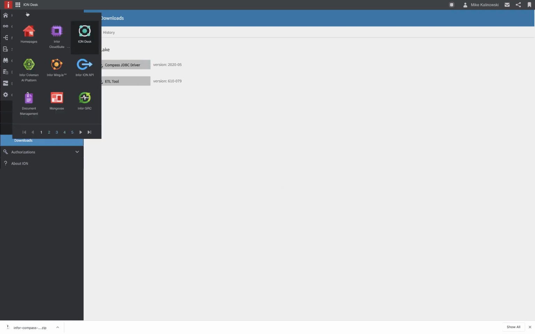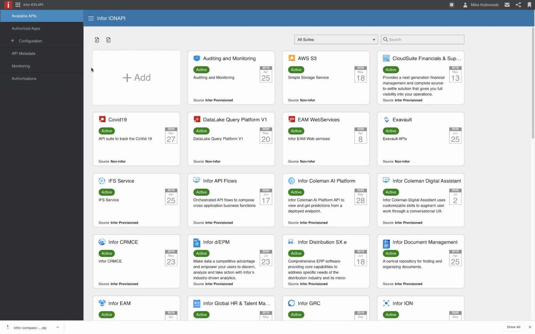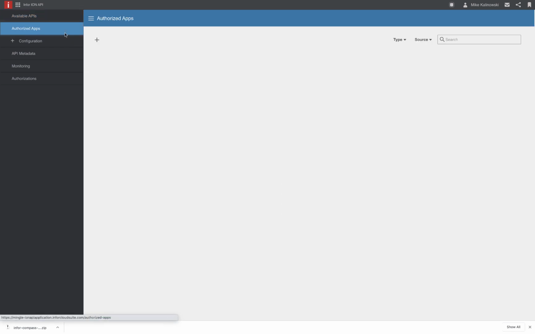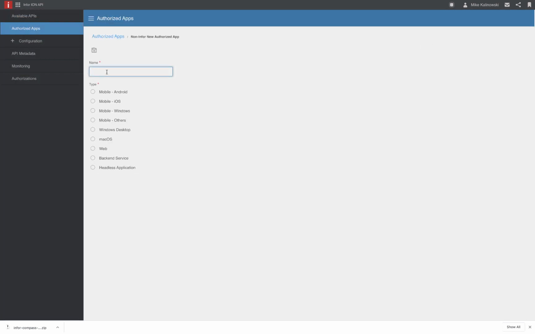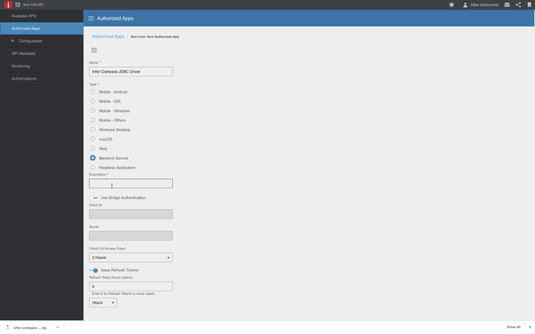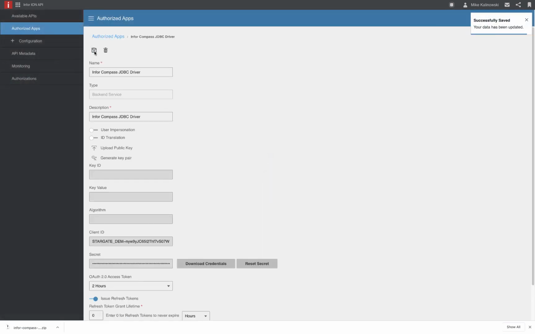And before we play around with that file just yet, we're going to proceed to set up our authorized application within the gateway here. So we'll navigate over to Infor Ion API, authorized apps, and we're going to go ahead and create a new authorized application here. We'll call this Infor Compass JDBC driver and select the backend service option over here. We can give this the same exact name for the description that we've selected above, and once we've got that configured, we can simply save our new entry over here.